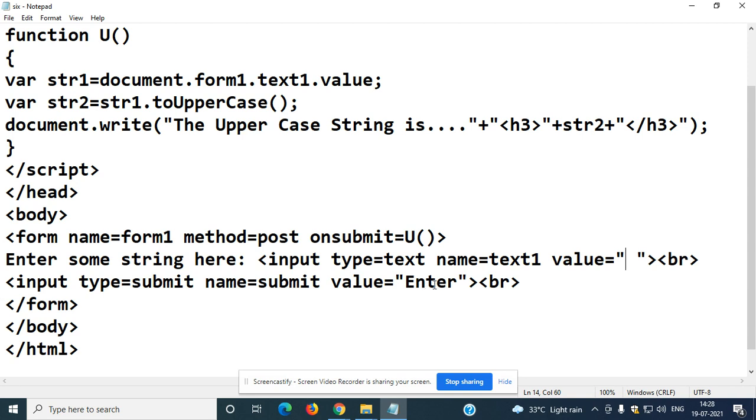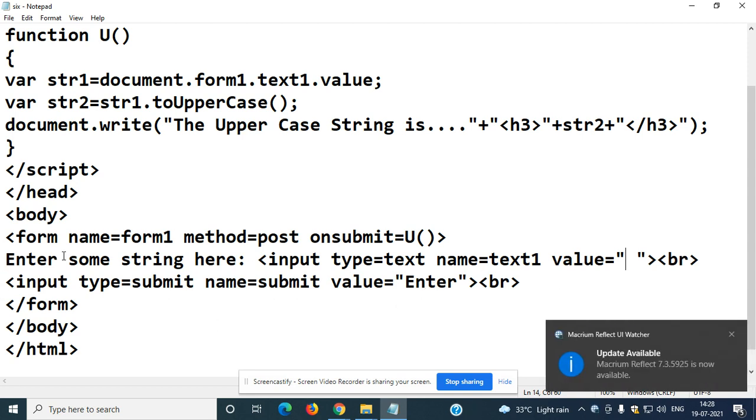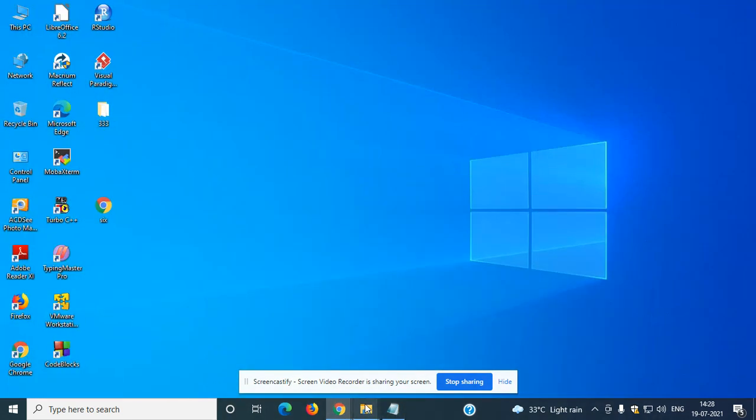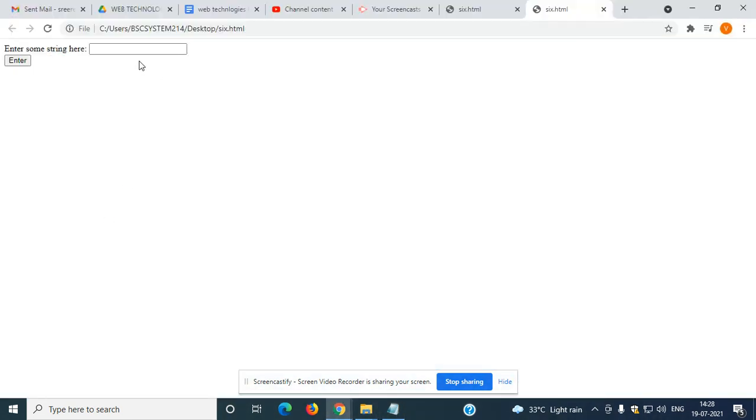Whenever we click the button, automatically the submit button will work with the help of the u function. So close form, close body, close HTML. Our output will look like this. Just observe. I'm entering small case letters and I am receiving such output. Hope everyone followed. Thank you.